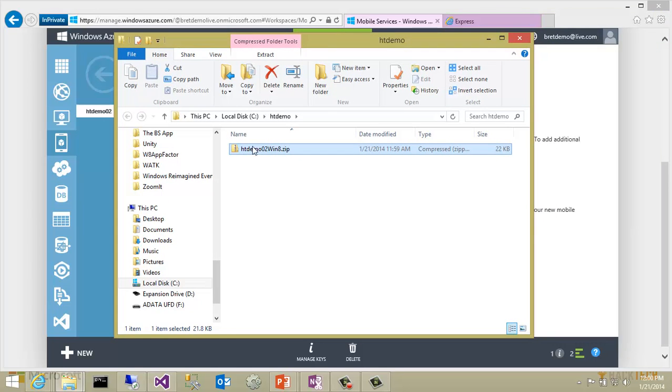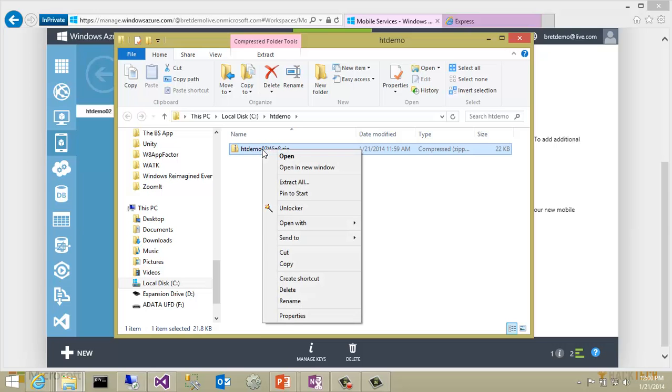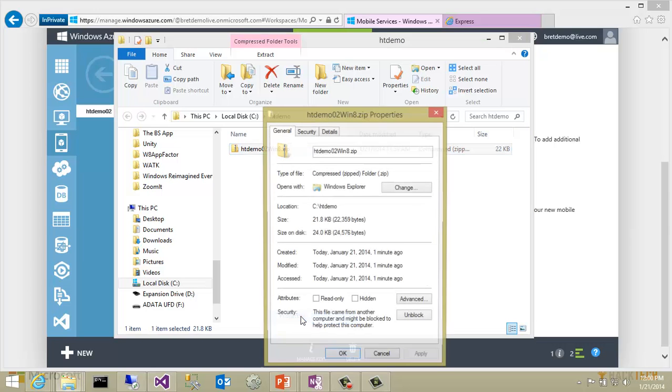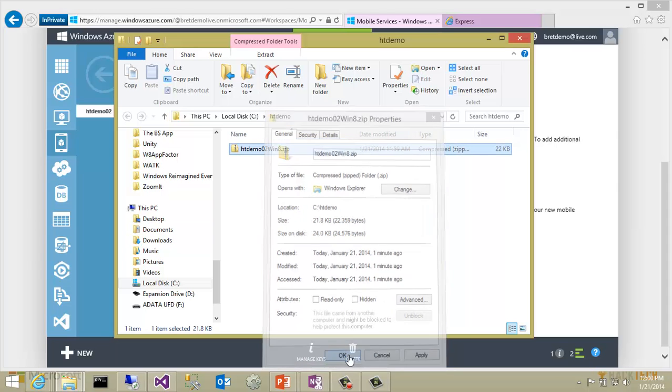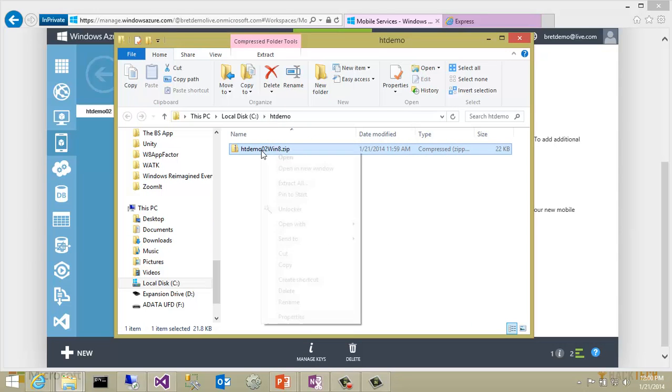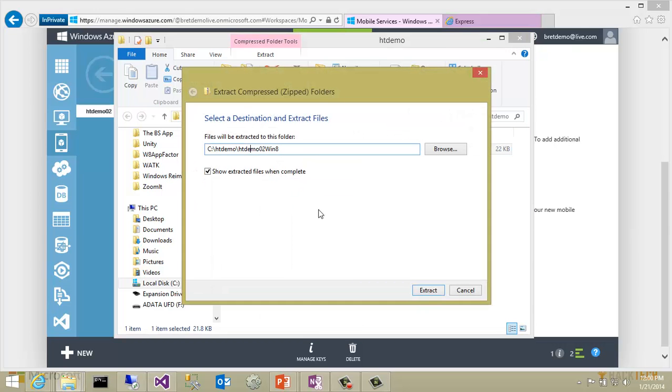But anyhow, so here's the zip file I just downloaded. Whenever you download files off the net, you want to unblock them before you open them up in Visual Studio. That just removes any trust limitations on those. But I'll right-click on that then and say Extract All. And it's going to extract it into this htdemo02 Win8 folder for me.